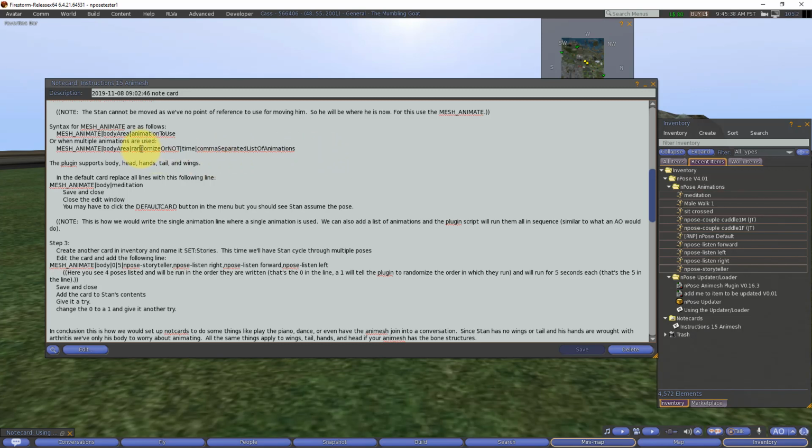Okay, now let's go back to this. If we're set to not randomize or set to 0, we add a 0 here as a flag, it will run the animations in the order you've listed them here.